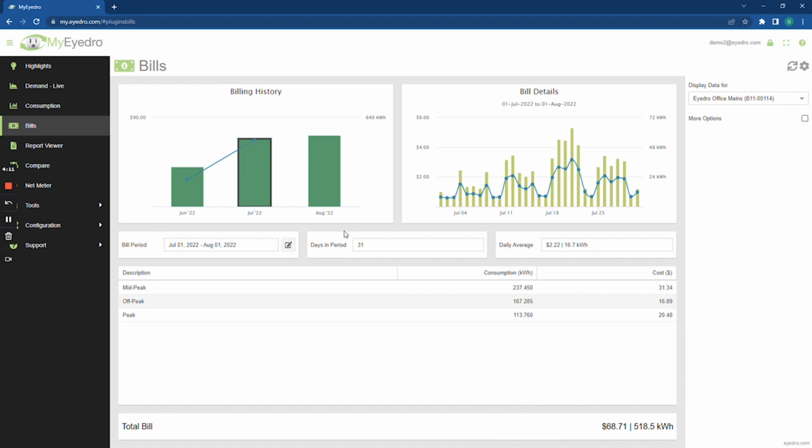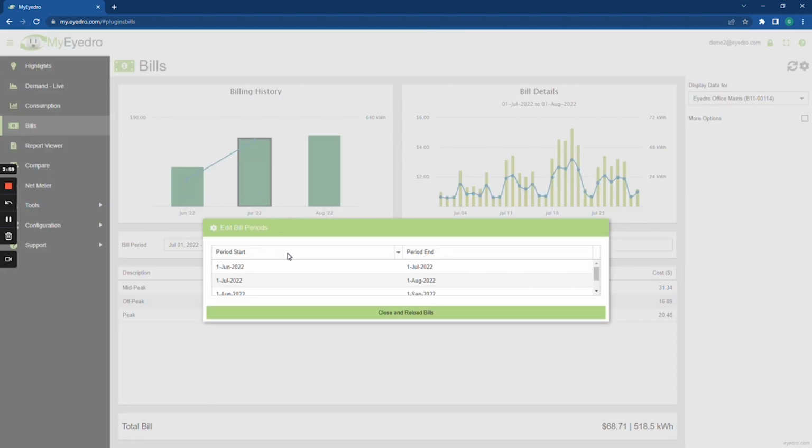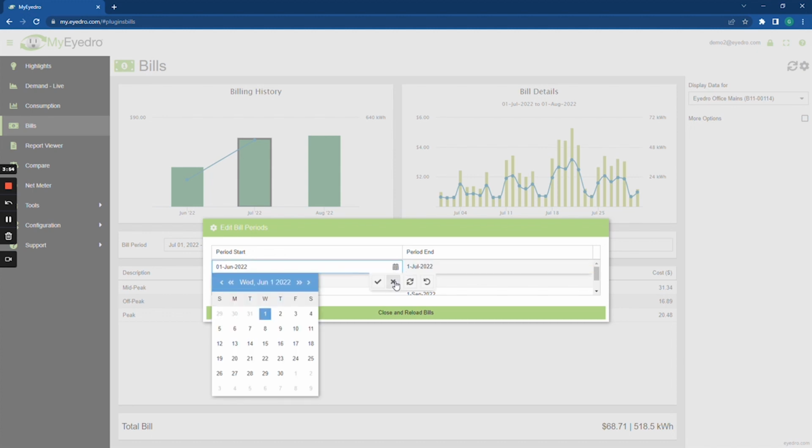Beneath these graphs, we display the number of days in the period, the daily average, and the dates the billing period starts and ends on. If the bill profile belongs to your account, you can click on the edit icon beside the start and end dates to adjust which days the period starts and ends on.